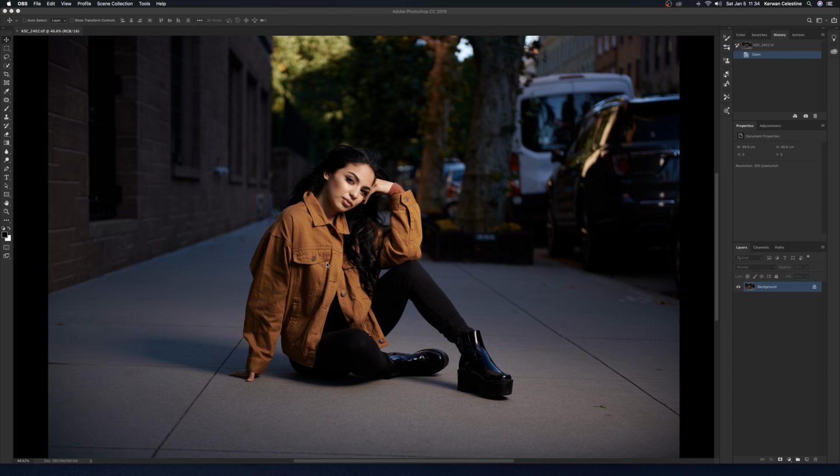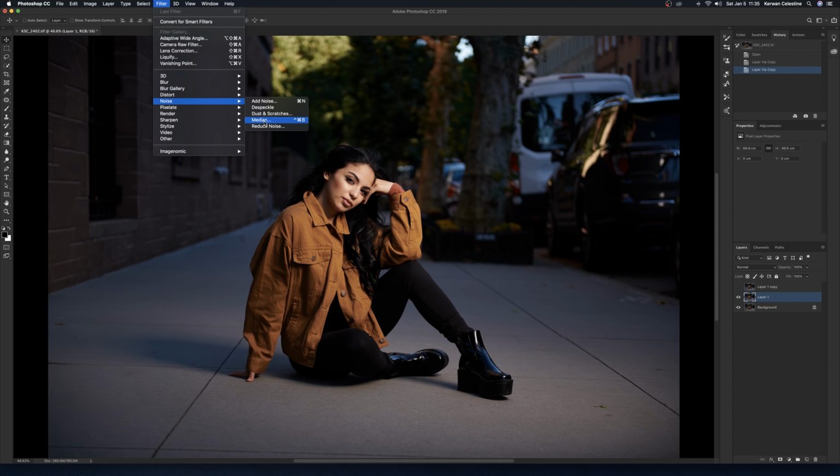So the first thing that we're going to do is duplicate this layer twice. We're going to duplicate the background layer by hitting Command J, or Control J on a PC. For me it's a Mac, so it's Command J. So I hit that twice. You get two copies. You're going to hide layer 1 copy, and you're going to select layer 1. And here you're going to go to Filter, Noise, and Median.